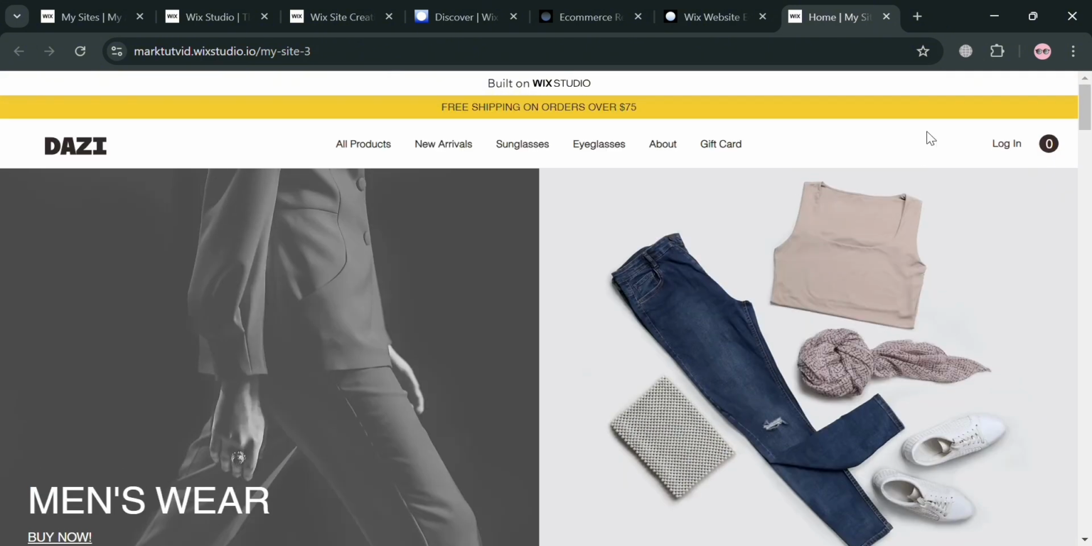So overall, that is basically how you can create an e-commerce website on Wix Studio.